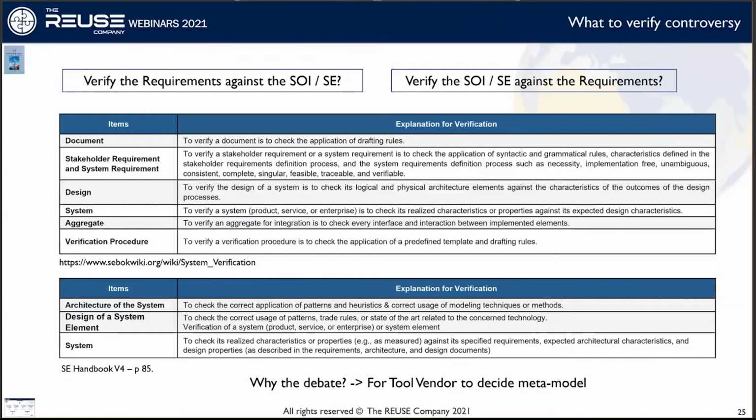Before the maturity of systems engineering, tell us what the concept is for us to understand this approach. I mean, in which way should we understand what to verify against what? Before the maturity, just tell us which is the way. We are going to accept both ways. You see here in these tables the definitions coming from the body of knowledge or from the handbook. And in all of them, you can see that there are quite a lot of ways to interpret the way. You see, to verify a system is to check its realized characteristics or properties against its expected design characteristics. So this is a kind of, you don't know how to understand that.